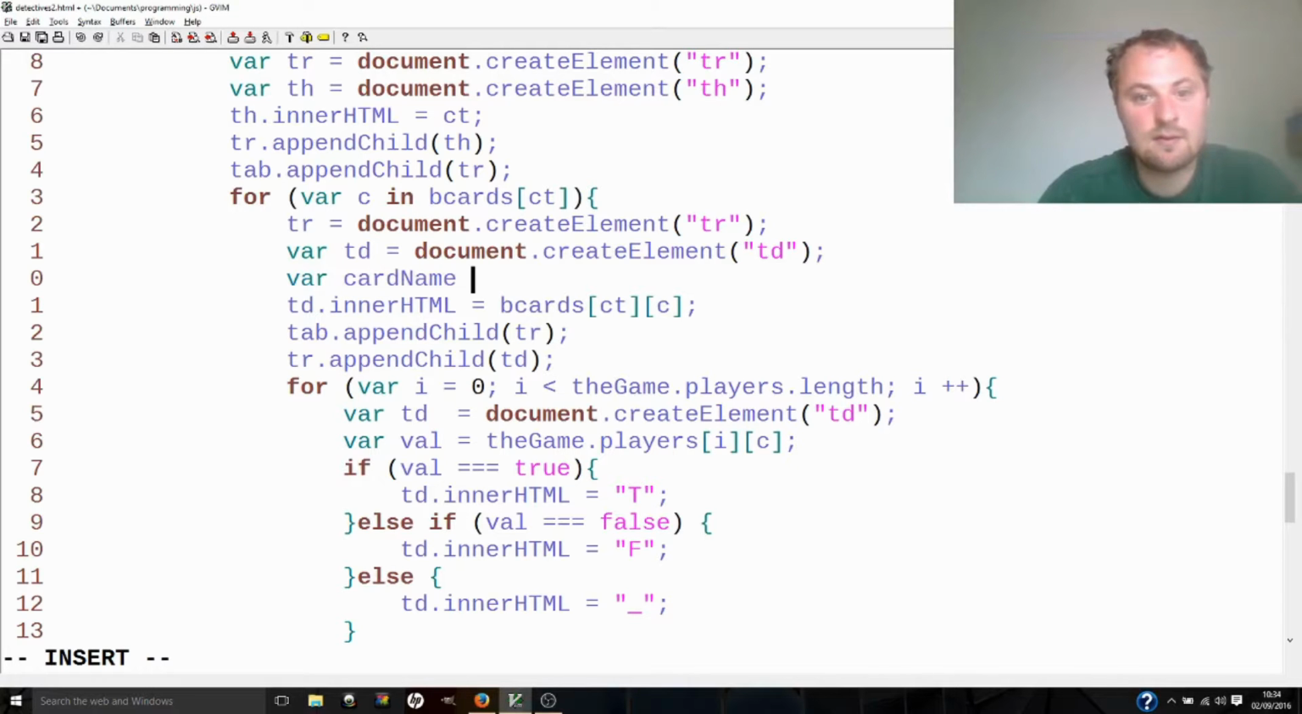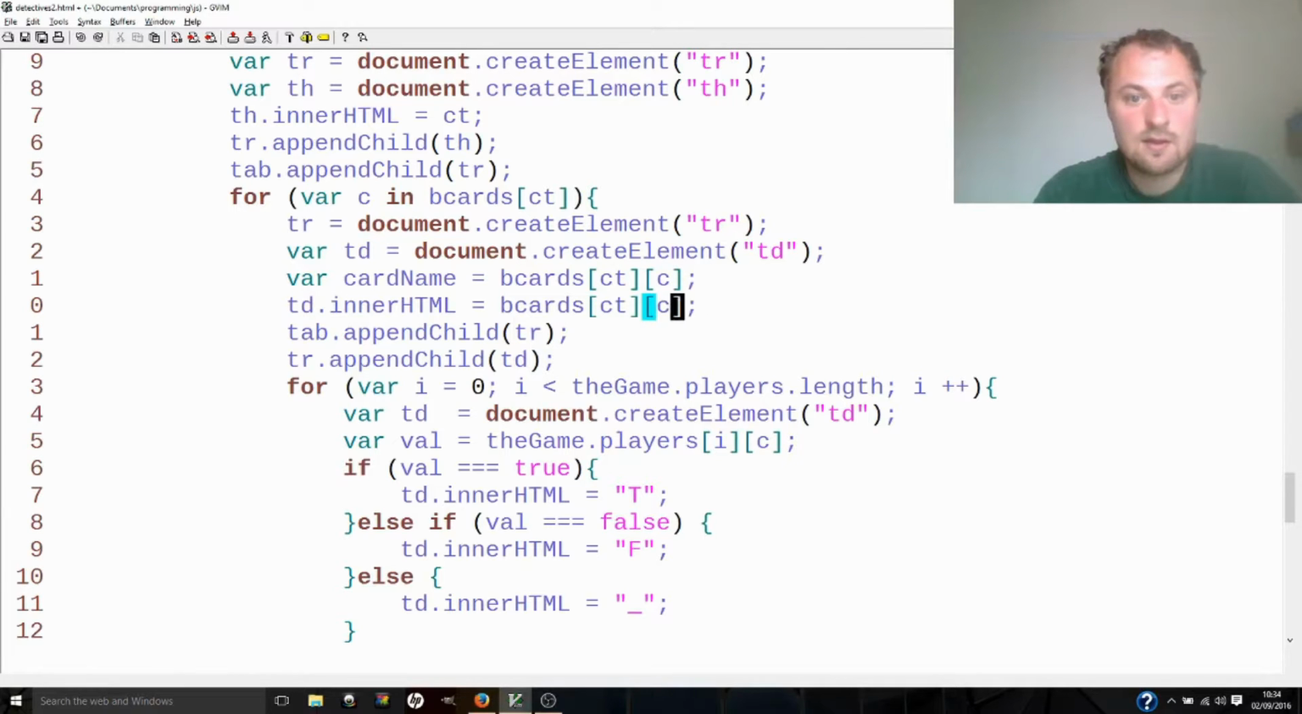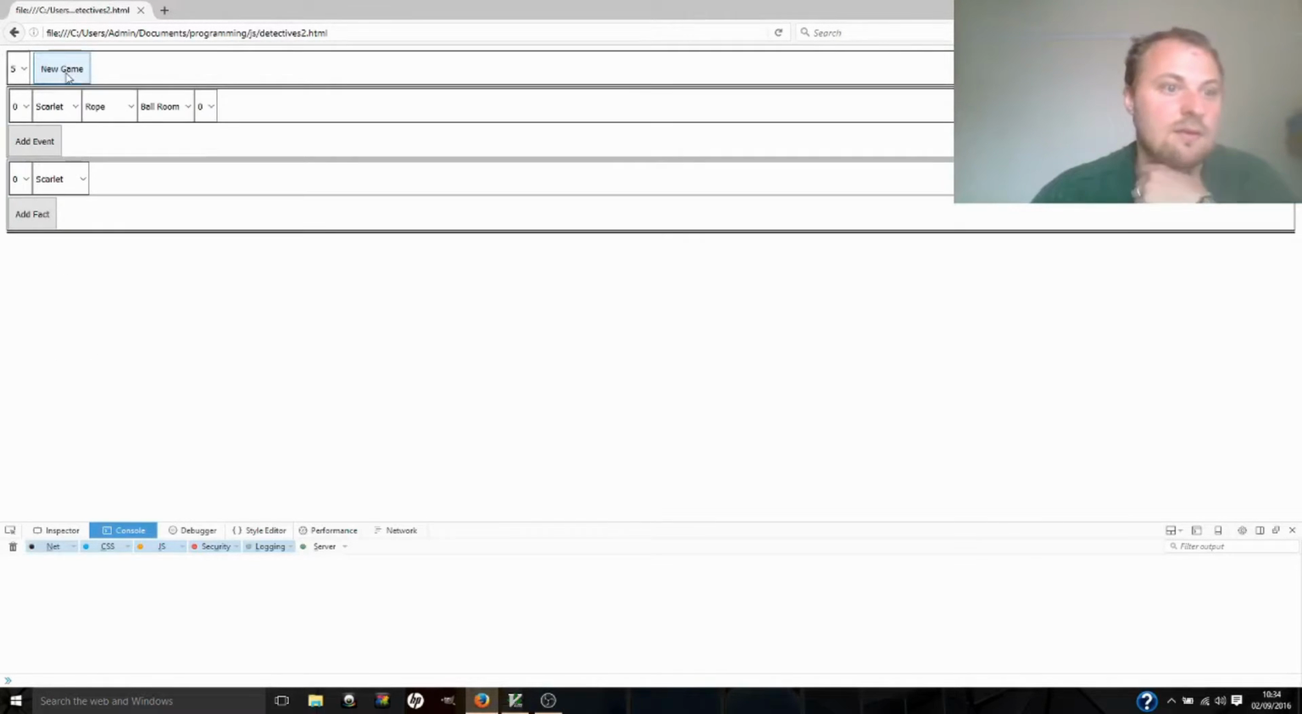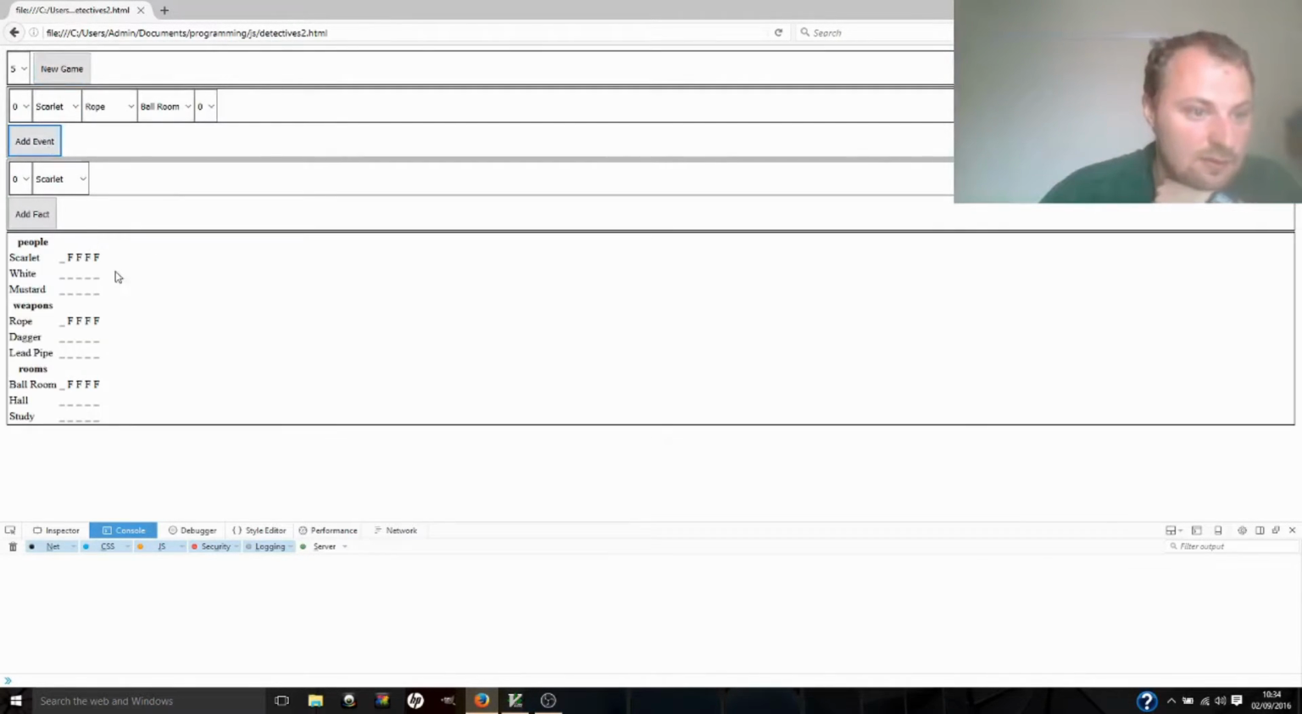cardName equals B cards CTC, and this can now say cardName. Yep. And this can now say cardName. Now when we Control R this, create a new game, add an event, we end up with a table.